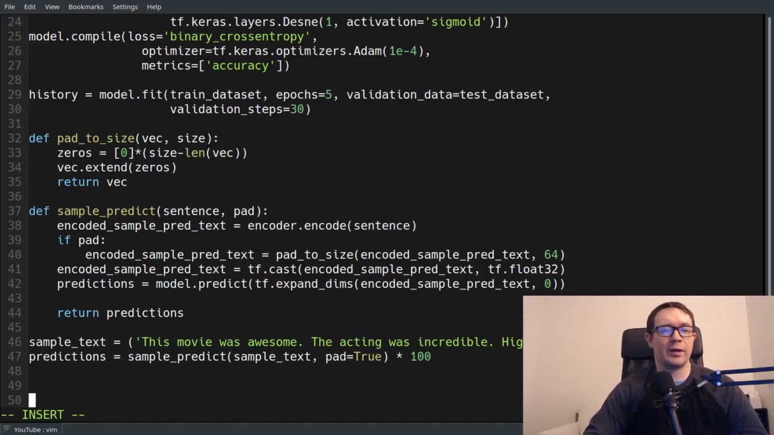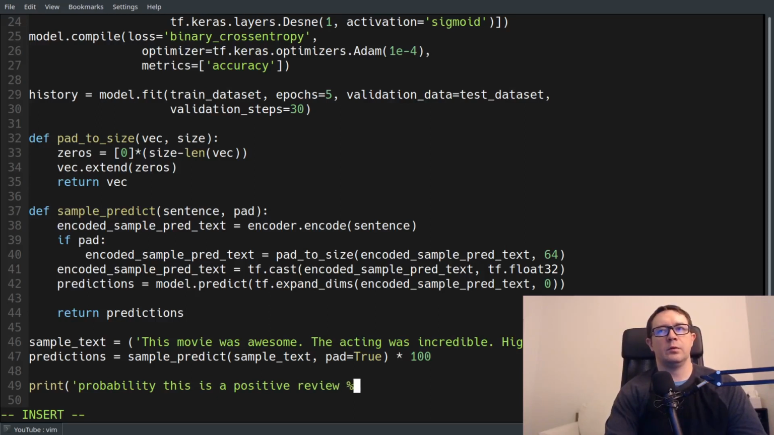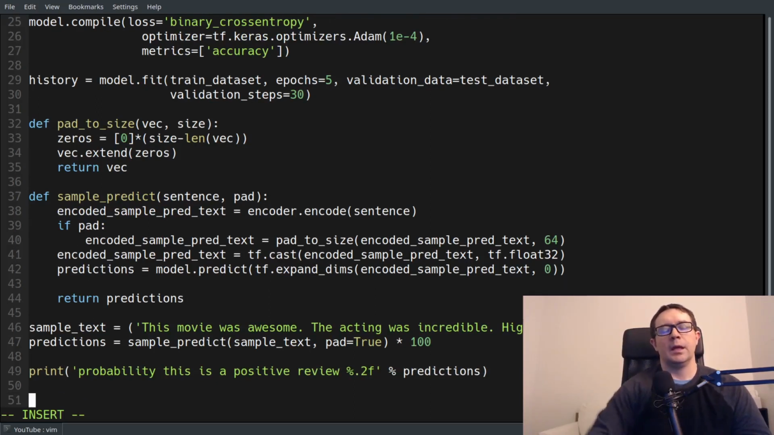You can write in whatever positive review you want. So then we'll say print, probability, this is a positive review, predictions. I haven't done this before, so when I coded this up the first time, I had it executing twice, once with pad equals False, once with pad equals True, to see the delta in the predictions.